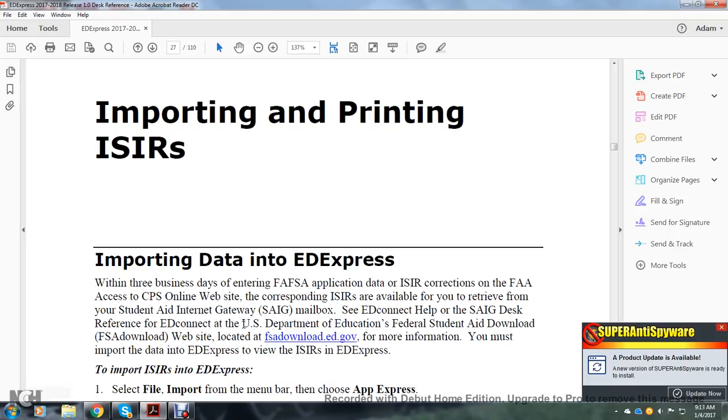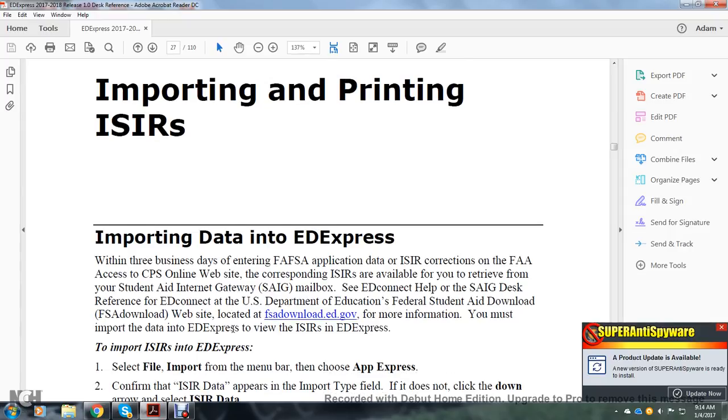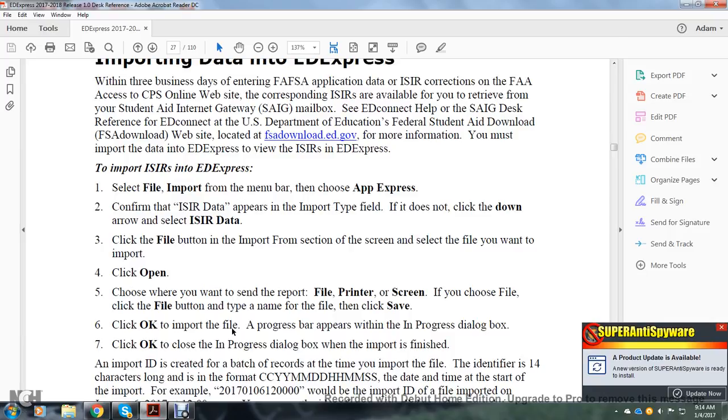See EDconnect help for this, or the Student Aid Internet Gateway desk reference, or the U.S. Department of Education Federal Student Aid Download, or FSA Download, website located at fsadownload.ed.gov. You must import the data into EDExpress to view the institutional student information records in EDExpress. To import them, select File, Import from the menu bar, then choose EDExpress. Confirm the institutional student information record data appears in the Import Type field. If it does not, click the down arrow and select institutional student information record data.